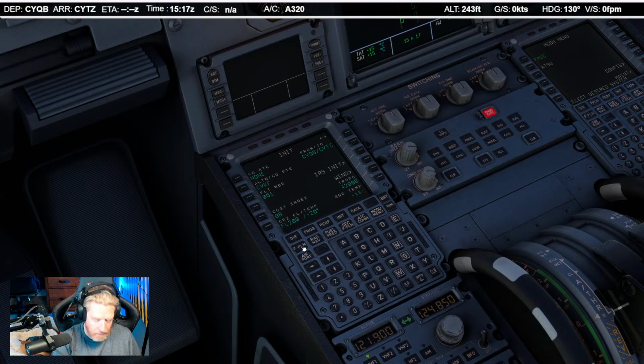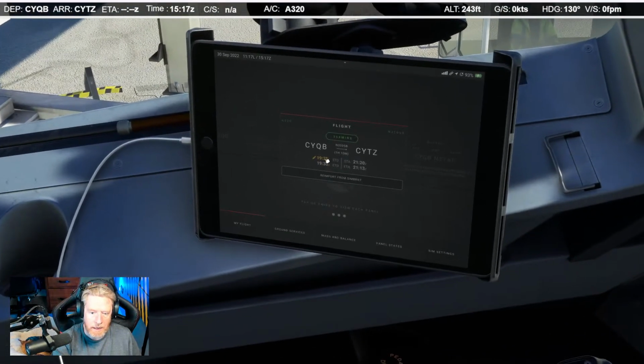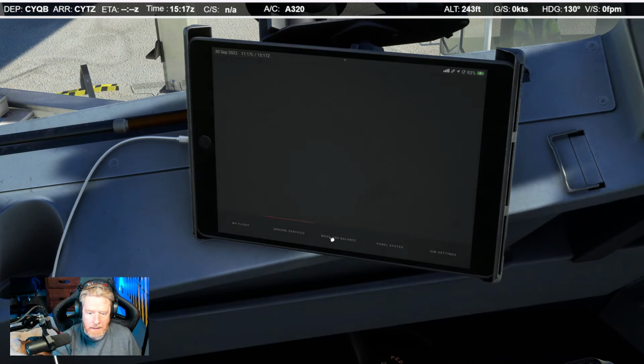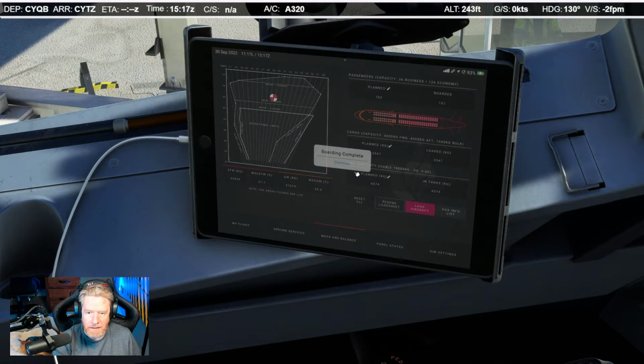Flight plan, we already checked the flight plan, that's good. RadNav, that's already good as well. Init page 2, let's go to init page 2. Our gross weights, let's load the aircraft up, it won't take a second. Mass and balance, let's load the aircraft. As per flight plan, 162 passengers, load the aircraft, let's make it instant.